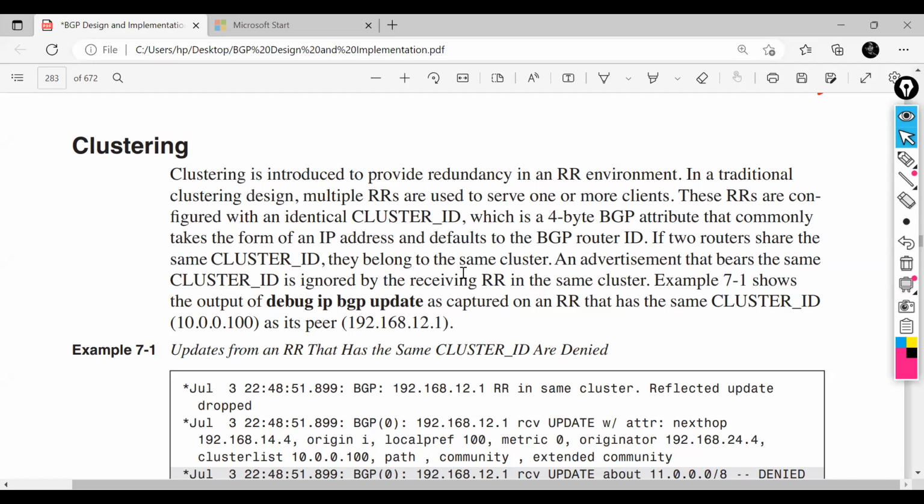In a traditional clustering design, multiple RRs are used to serve one or more clients. These RRs are configured with an identical cluster ID, which is a 4-byte BGP attribute that commonly takes the form of an IP address and defaults to the BGP router ID. If two routers share the same cluster ID, they belong to the same cluster. An advertisement that bears the same cluster ID is ignored by the receiving RR in the same cluster.